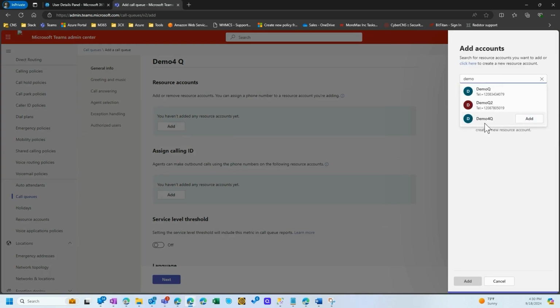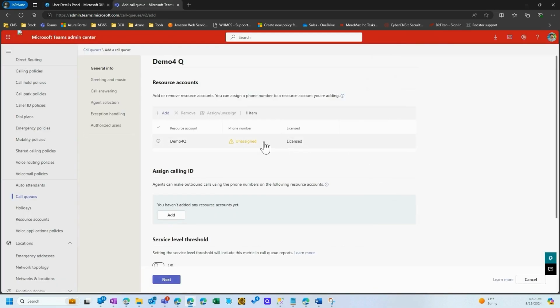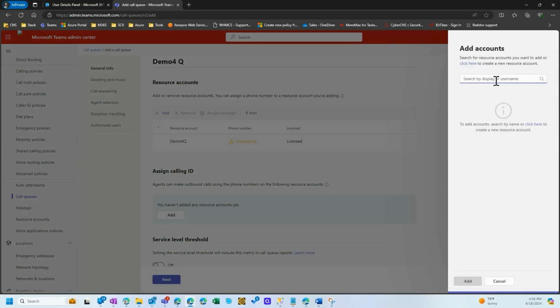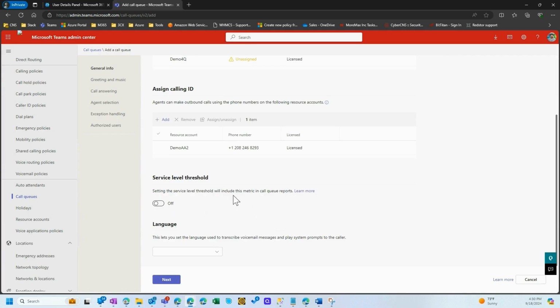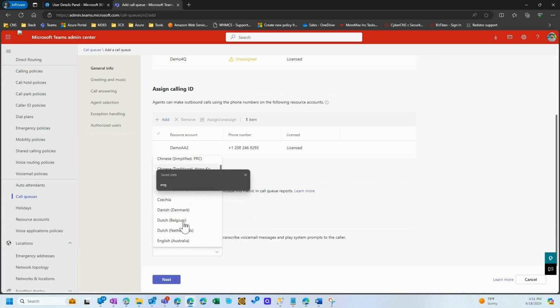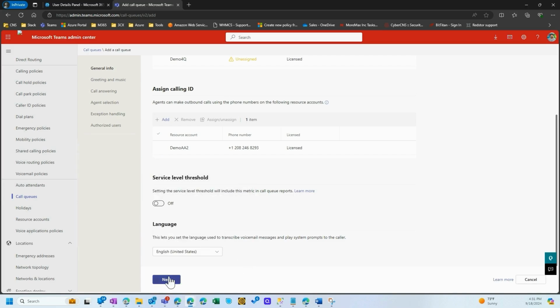I'm going to type in the queue resource account. I've done that. Oh, I haven't assigned phone numbers. I'll go to that now. Assigning caller ID. Okay, I'll type in the auto attendant because I want people to phone the auto attendant and use that. So auto attendant is my receptionist. Service level, just going to skip that. Here I'm going to choose English United States and I'm going to click next.